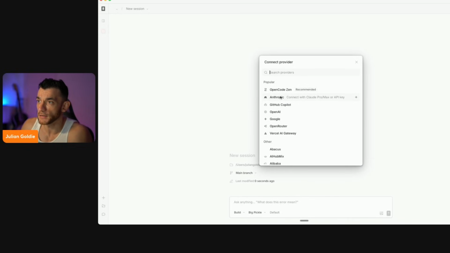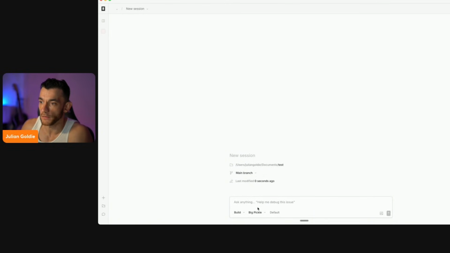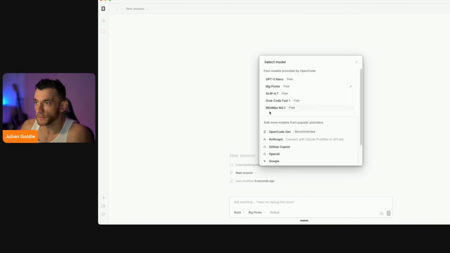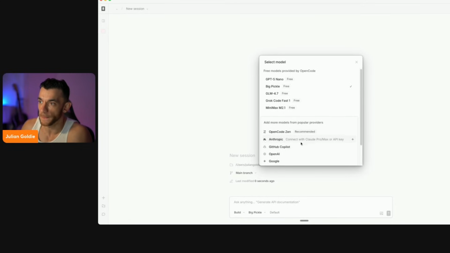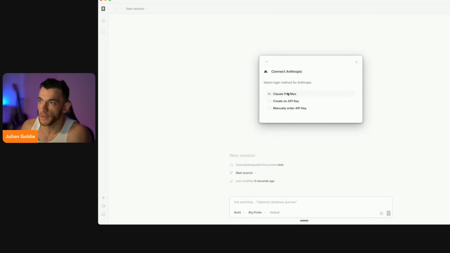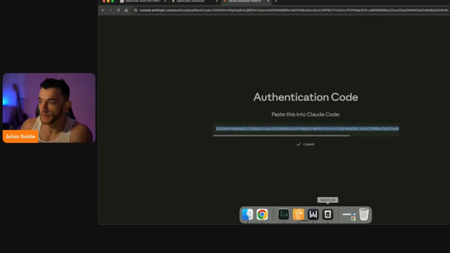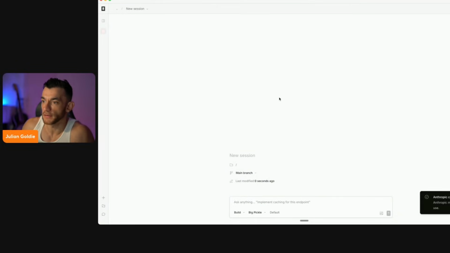Let's pull in an example here. Now, if you want to connect Anthropic, you would just add your API key. And then from here, you can start building the stuff, right? So I'm actually going to use Anthropic because I'm loving Claude at the minute. But if you want to use the free models, you just pick one of those at the top, right? So let's click on Anthropic. Then we're going to click on Claude Pro, authorize that, get that code, paste it into OpenCode here. And now we've connected it, as you can see.